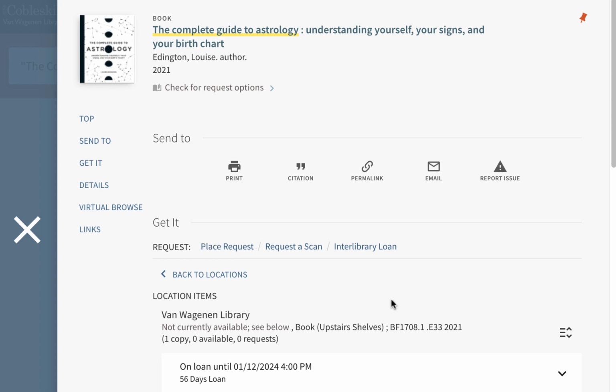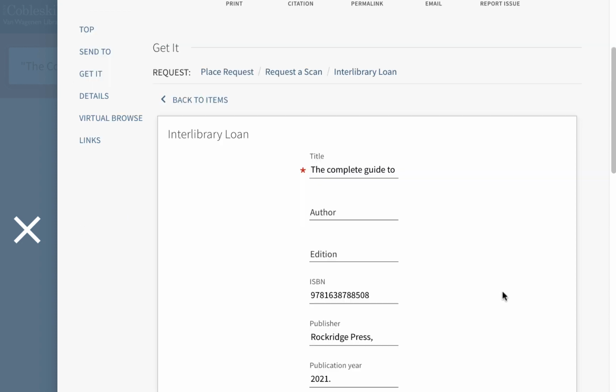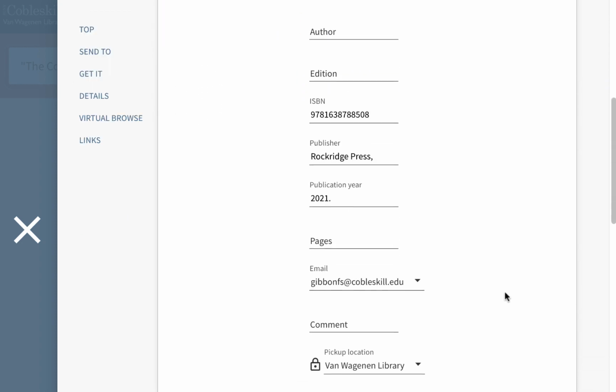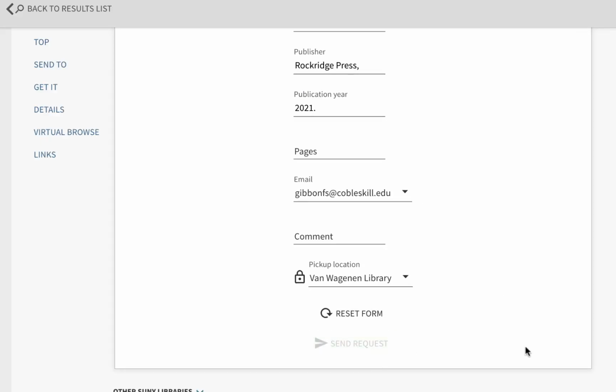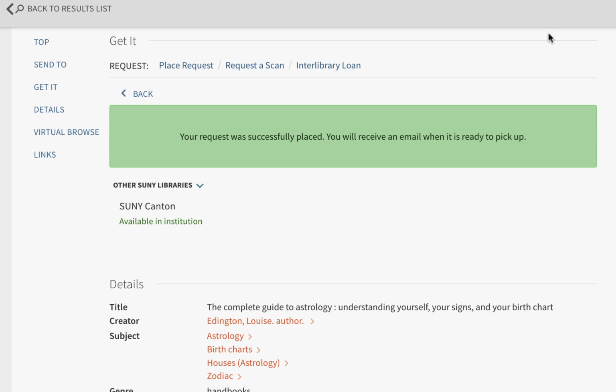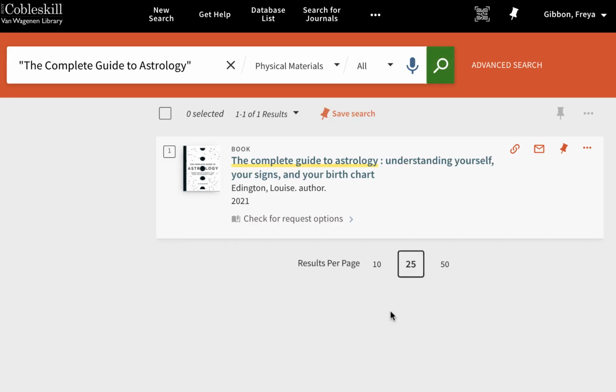Your second option is to request it from another library using the Interlibrary Loan button. The request form will fill automatically. All you need to do is click Send Request. We'll get you the book for free and email you when it arrives.